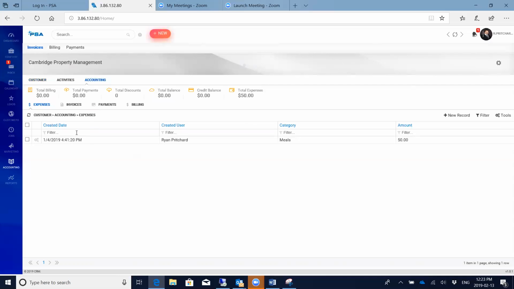Here you'll see any invoices that have been made, have been added to the job, any expenses, any payments, and billing.